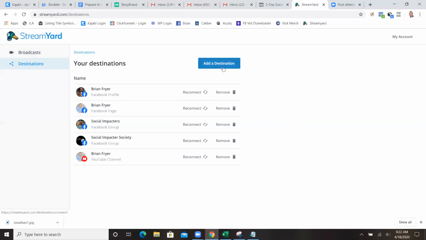Add your destinations. It's going to ask you to be connected to your profile, or if you have a business page, or if you have a group, it's going to prompt you to add the StreamYard app to your group, to the settings. Again, if you want to stream into a group, you must be an admin of that group, okay? So that's the only way you can do that.